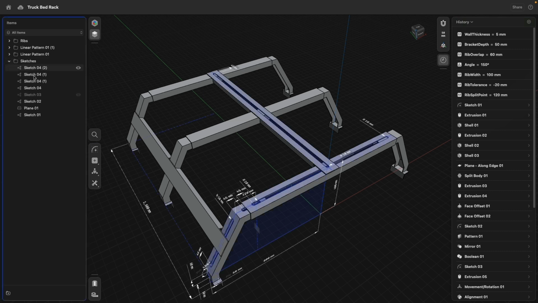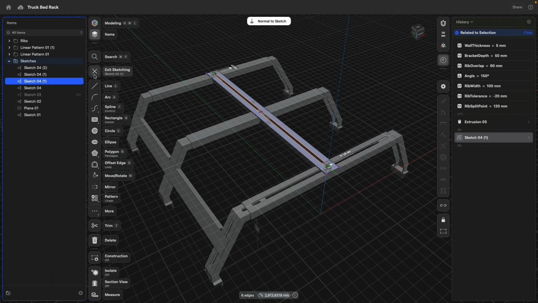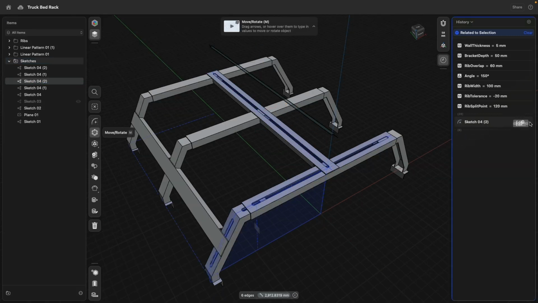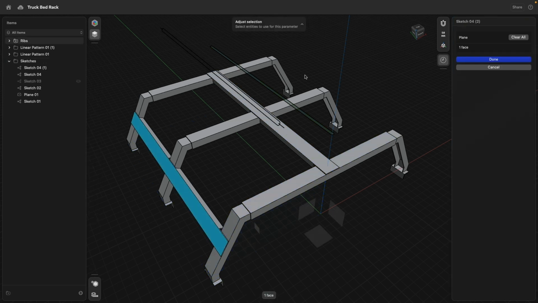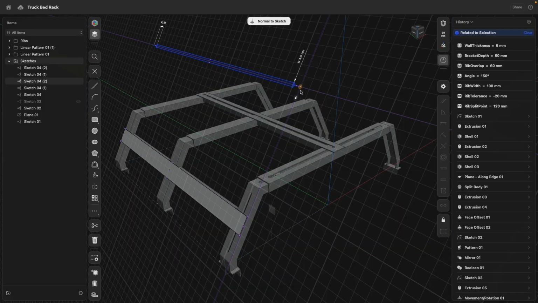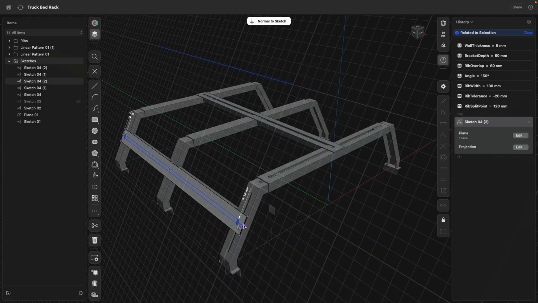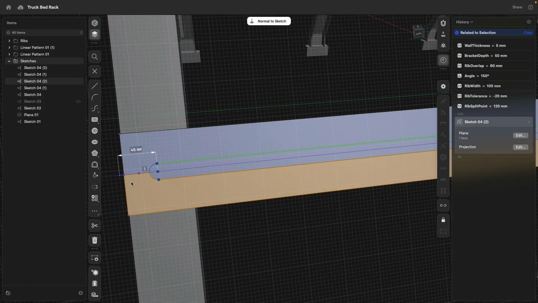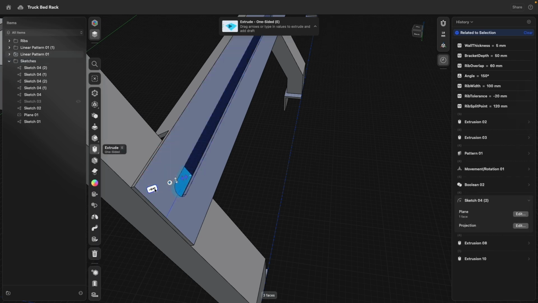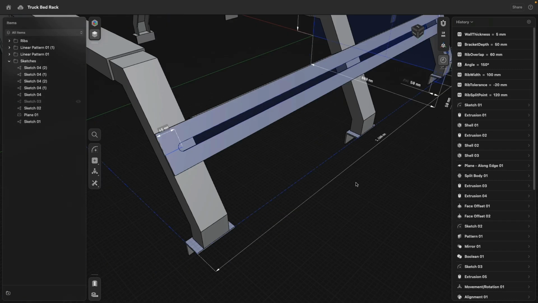Back to the sketches, we have to do our last one. So here I will make a copy, simply move this one up so I can then project the sketch onto there. Bring it to there and bring that one to there. Select this and cut through wall thickness. There we are. Beautiful.